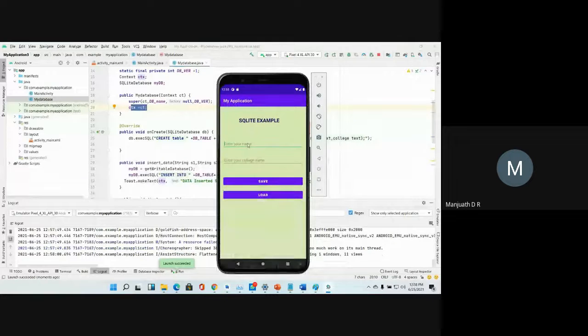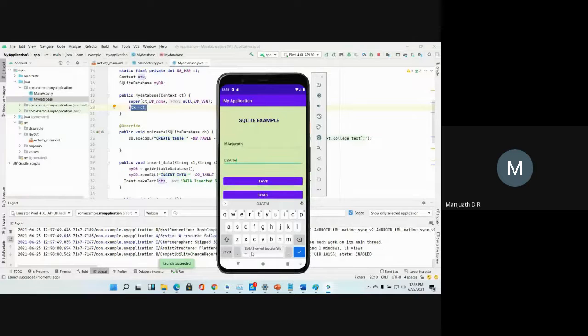Okay, fine. Now give the information. Now you got it, that is saved. Okay, so if you load the data, you'll get the data one by one. Okay, this is Manjuna, DSATM. Two times I have saved. Okay, so you can save any information.